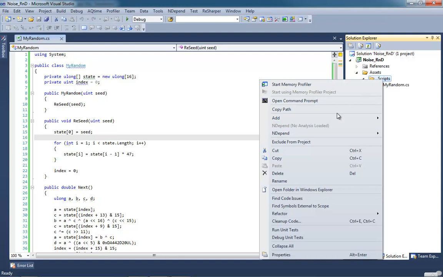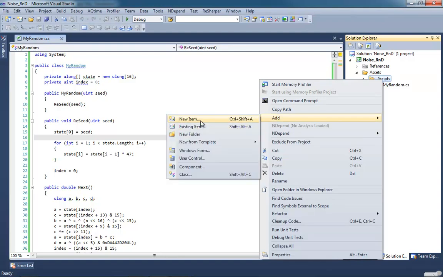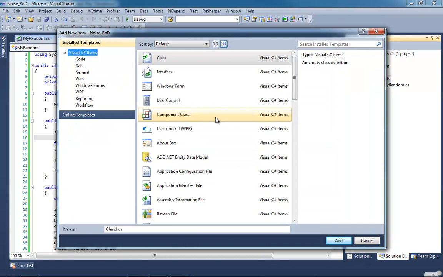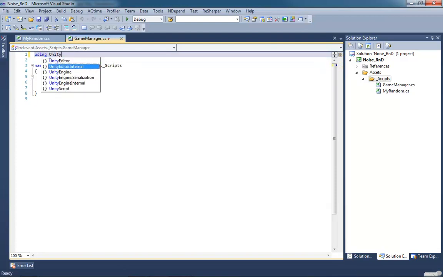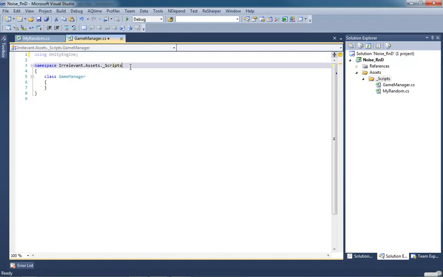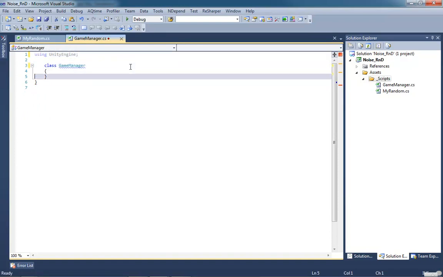I can also go ahead, we'll add a new item. This class will be our, just call it GameManager, just to keep it consistent with the other things that I do. All right, now we'll need the UnityEngine for using. Because this is going to be a MonoBehaviour, we can't use the namespaces. So we'll get rid of that.